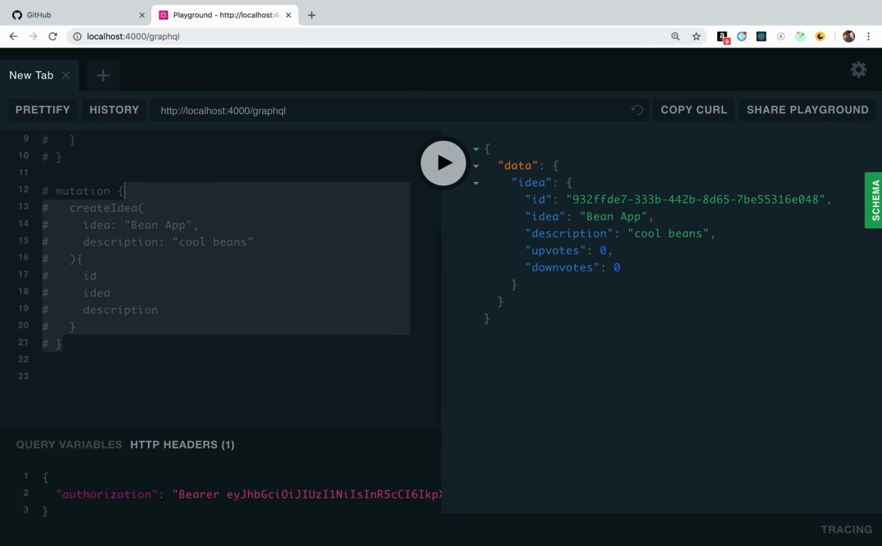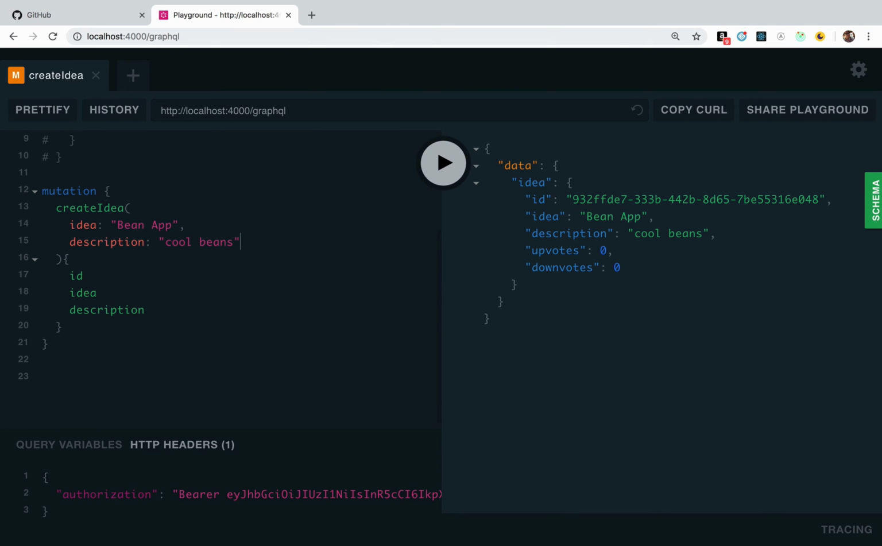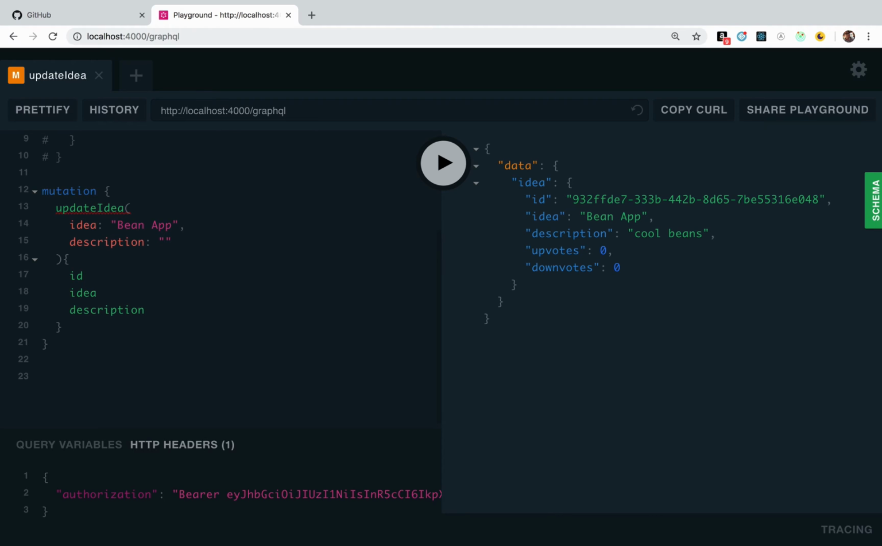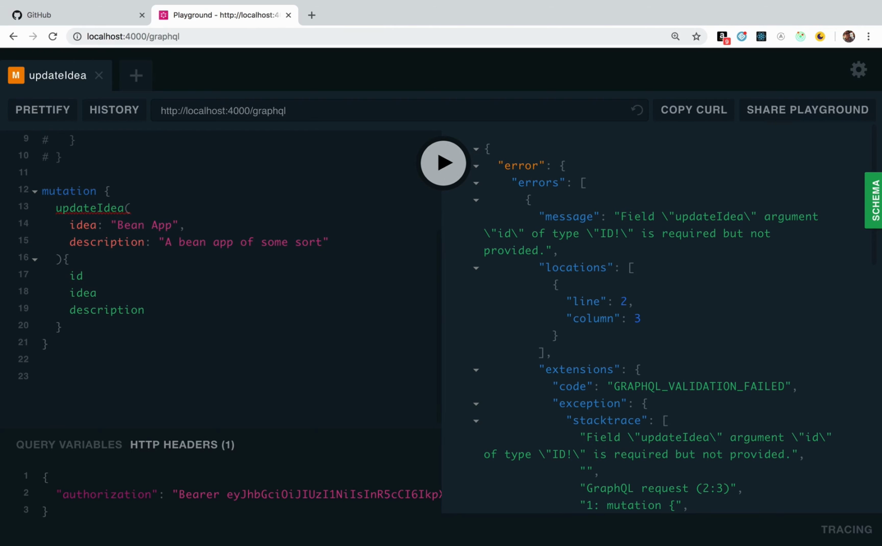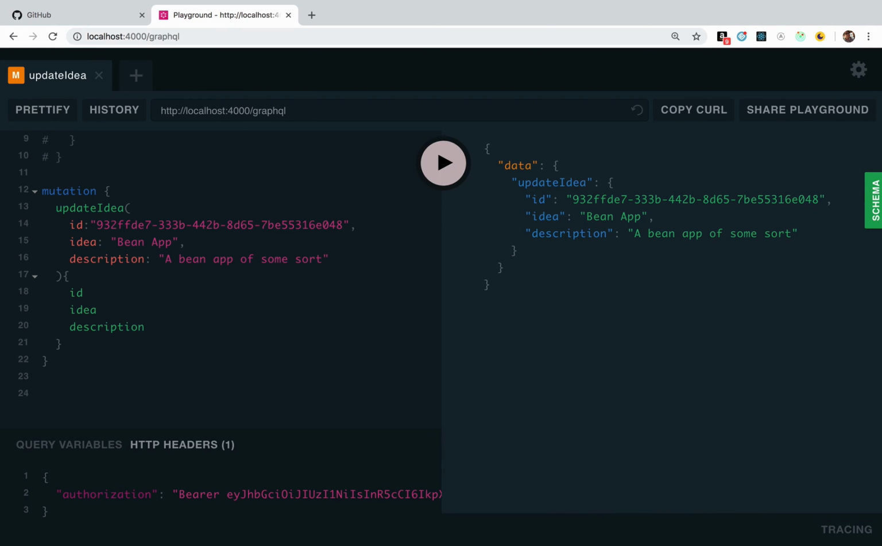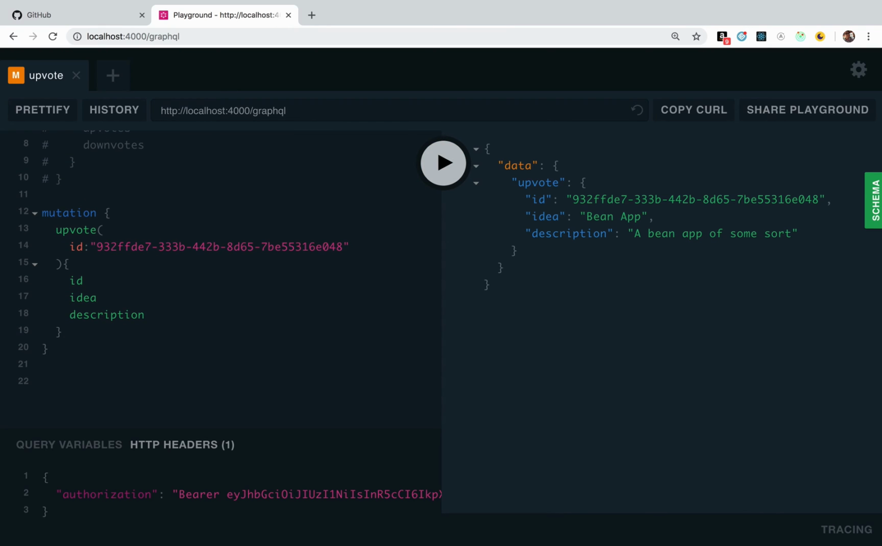So let's do another mutation before we delete it. I'm gonna do update. Update idea. And let's do a real description. So a game app of some sort. Send. All right, we need the ID for this. There we go. Let's check upvoting. Upvotes. Upvotes. Downvotes. Downvotes. Okay, cool.